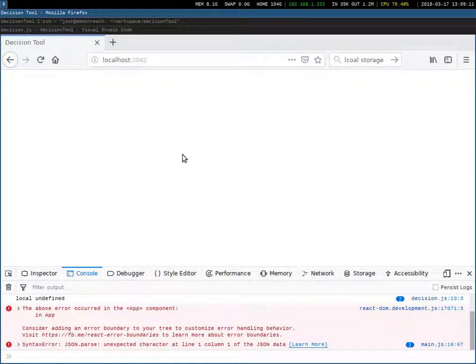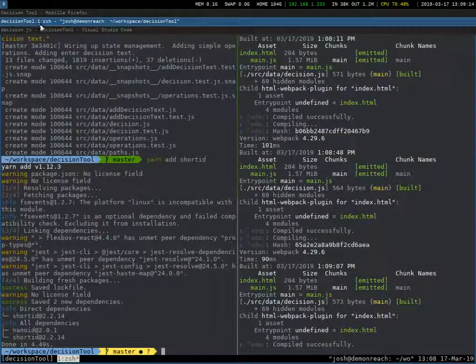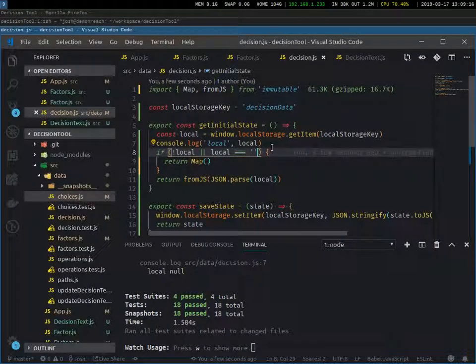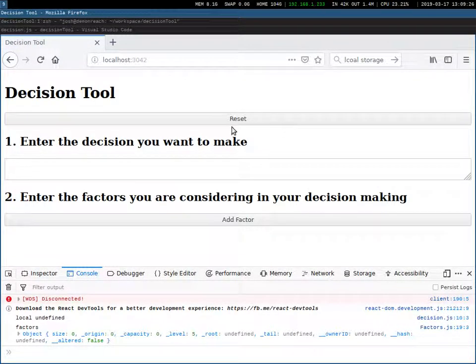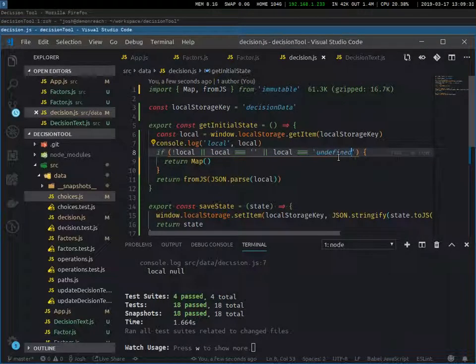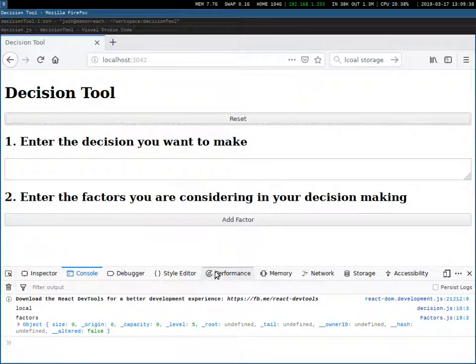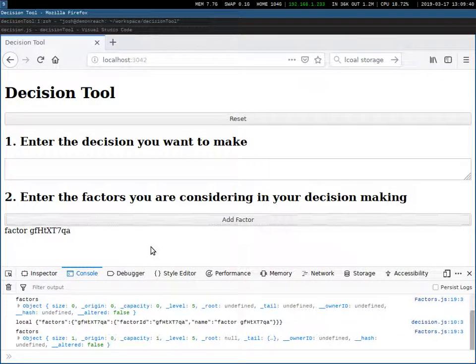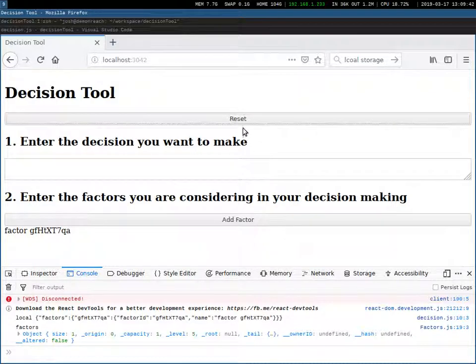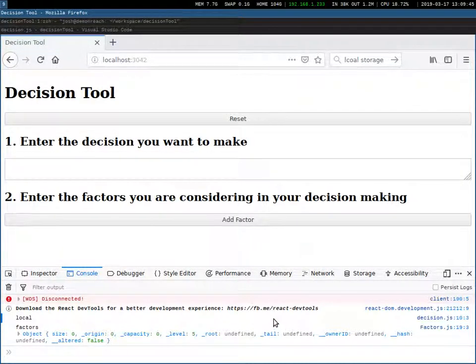So, now things are just all messed up. Yeah, reset. Alright, there we go. So now I can remove this. Alright, reset, add factor, so it's back, that's there, reset, refresh, that's done.